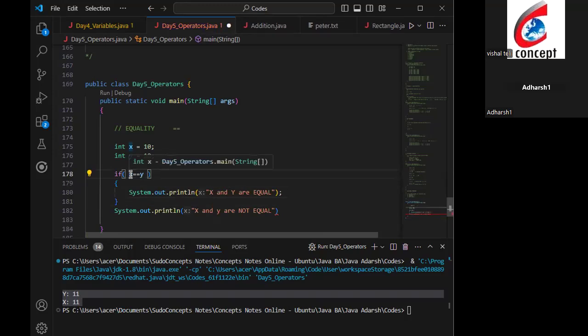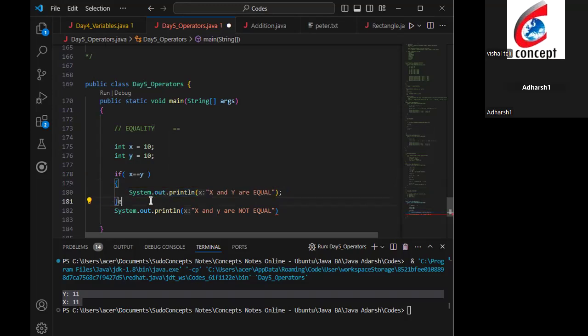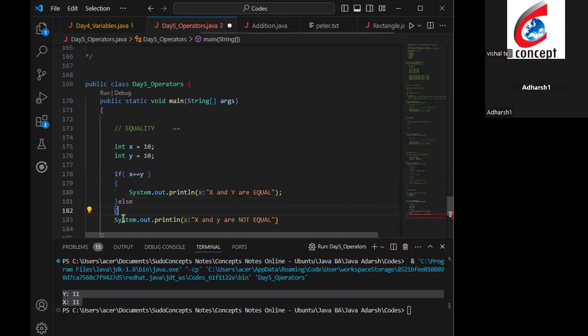See x equal to y. Tell me. Put x's value 10. Y's value 10. Okay. X 10, y 10. Is it equal? True. Yes. Okay. True meaning you are executing if. Okay. So it will say x and y are equal. Okay. And there is else block also. Okay. And this will be executed when x and y are not equal. Okay. Like the expression returns false.